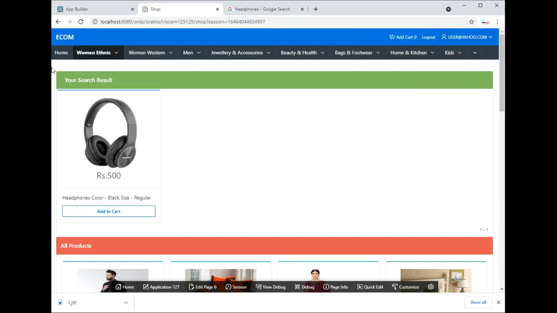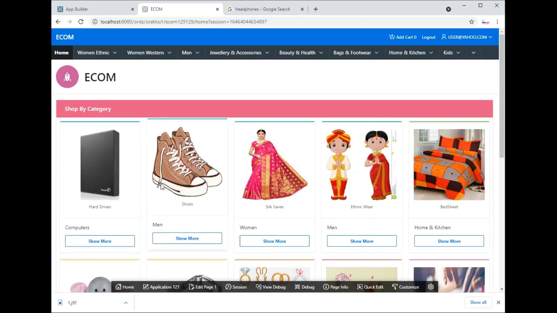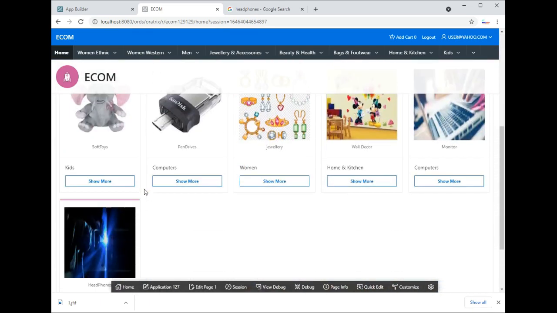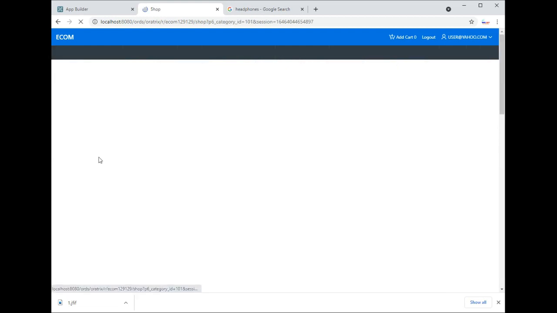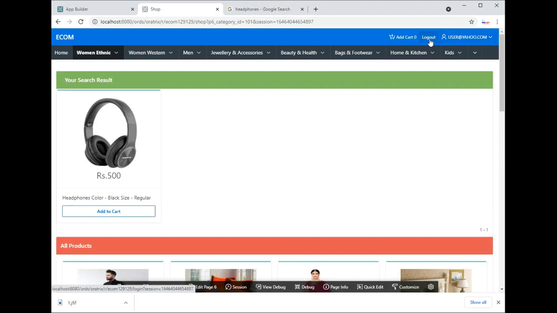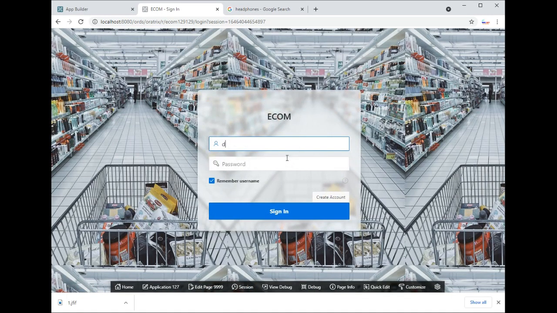So now we have a headphone. See, a number of products were there. So now you will be able to see the headphones, right? Okay, fine. So let me take you to that initial thing where we have started.